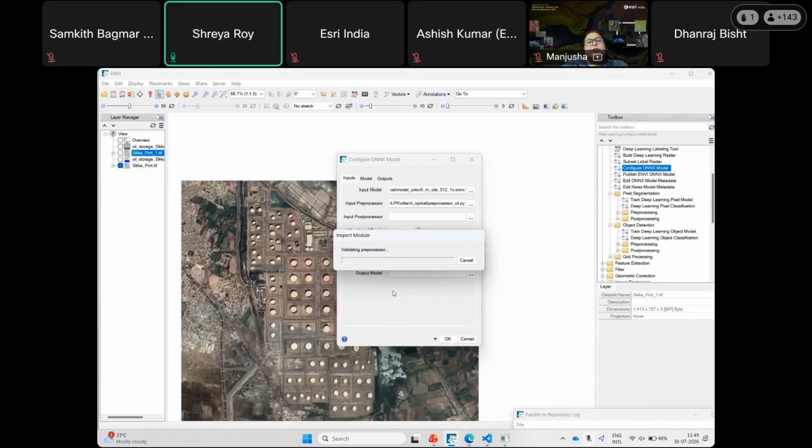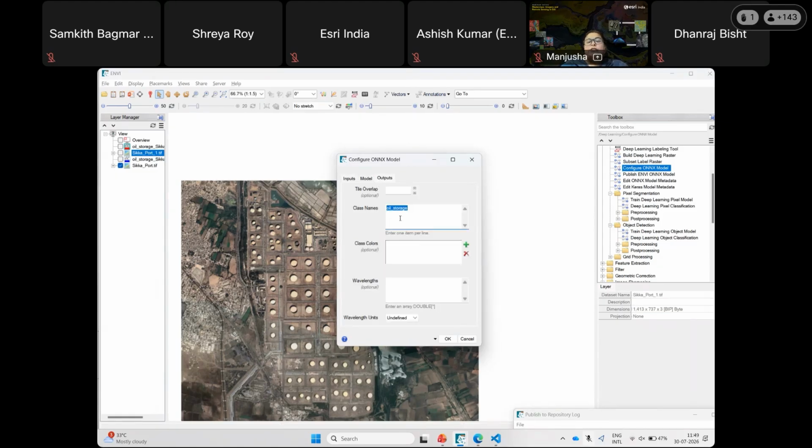These are generally written in Python. We can use the Python script in VS Code as well. Once these processor scripts are validated, based on the model that I've just input, I have the preprocessor validated. Similarly, I can validate my post-processor. I can enter the number of bands and the image width and size. Next, on the output, I can see that oil storage is already available for my class name, as this was a pre-trained model that I had just put in.